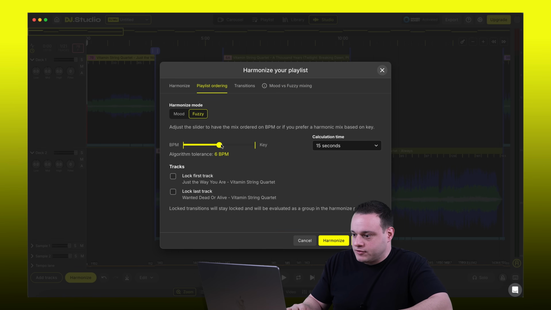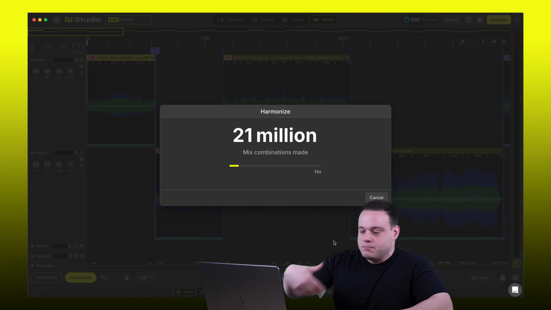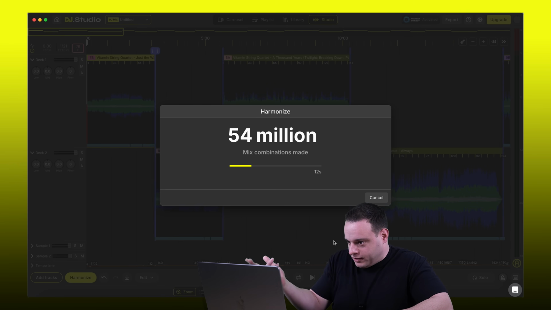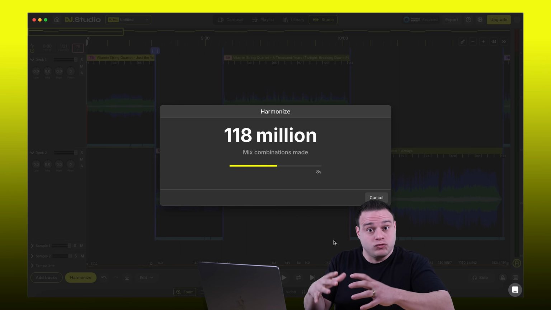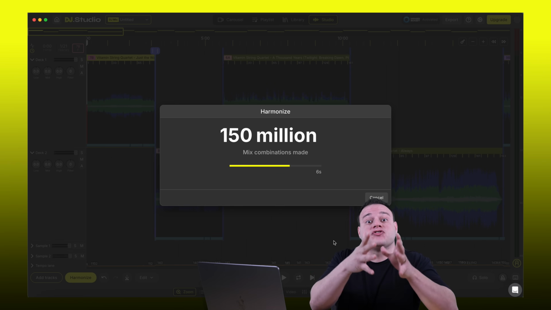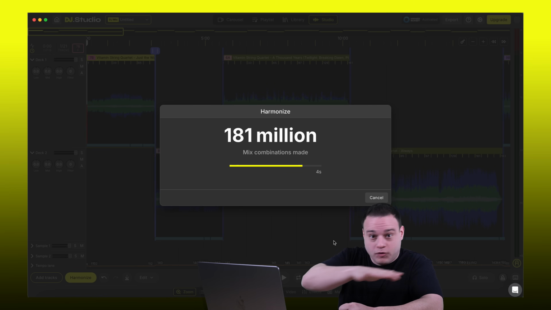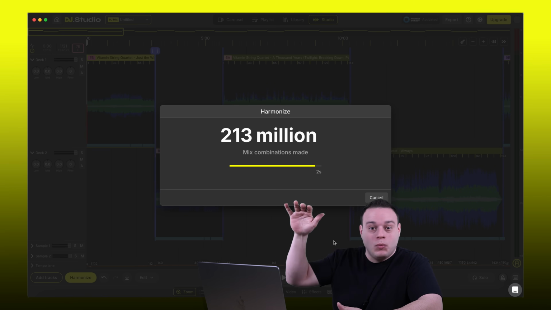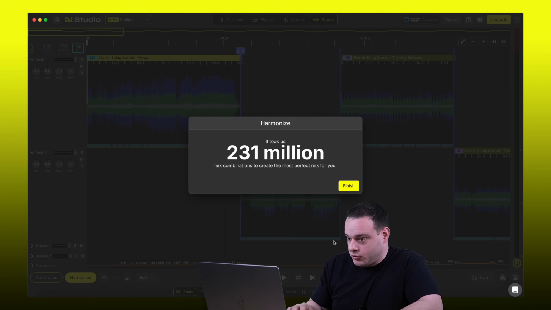And then I'm going to select this all the way to key, right? So I don't care about BPM, it's key only. And then we're going to click this harmonize button so it does more mixed combinations. You'll see, like 40, 50 million, whatever mixed combinations. And then it's going to reorder all these songs so they're sonically perfect, right? So everything's perfectly harmonically mixed all the way through, and they're not worried about BPM whatsoever.